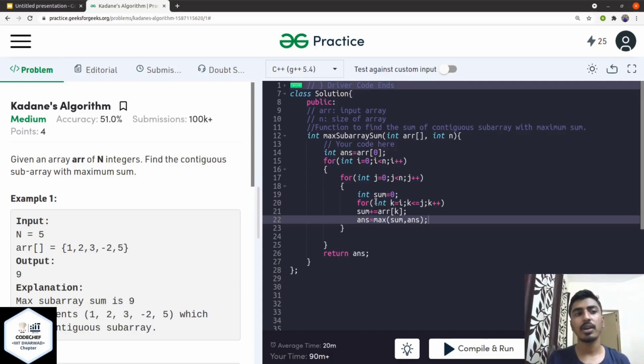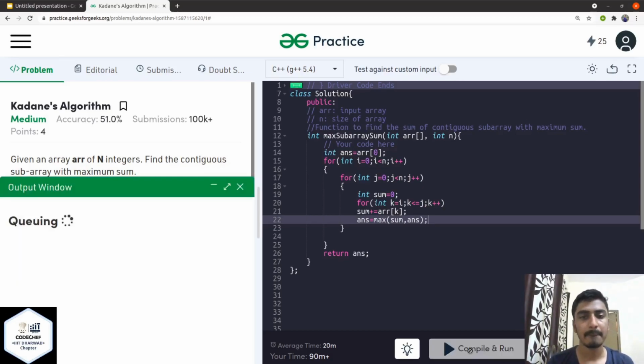So here we are going to loop over every pair of elements, and then we are going to find the sum of all the elements between these two elements. Here you can see that we have three nested for loops, and the complexity is going to be O of n cube. Okay, so let's try to execute the sample test cases.